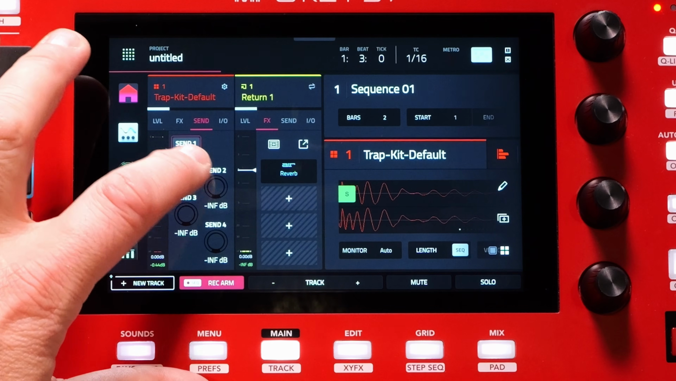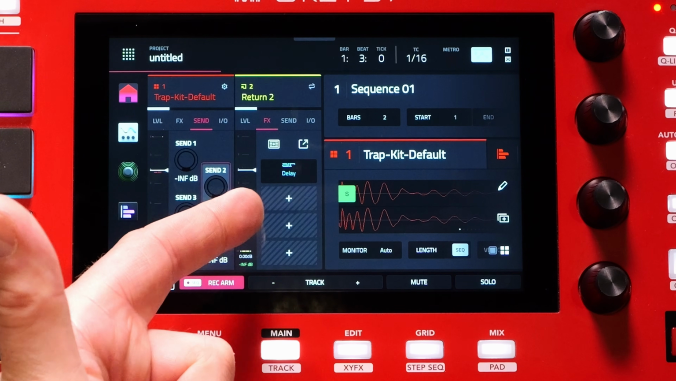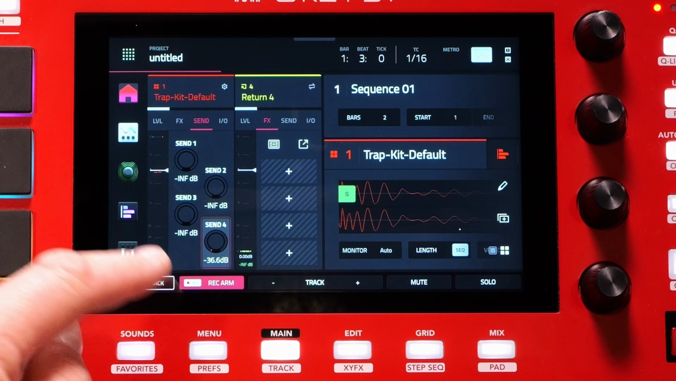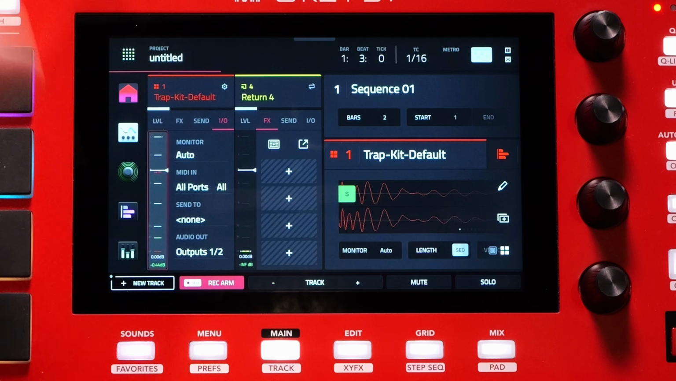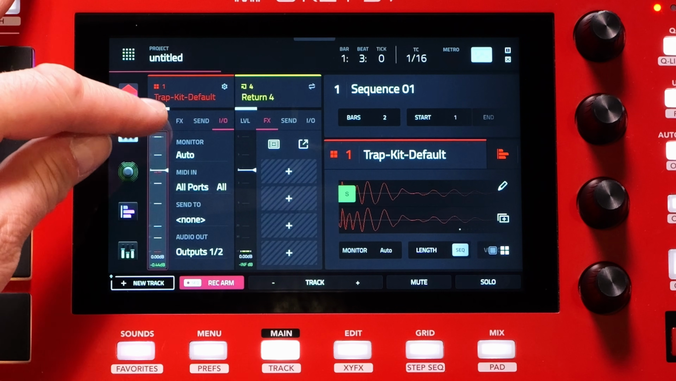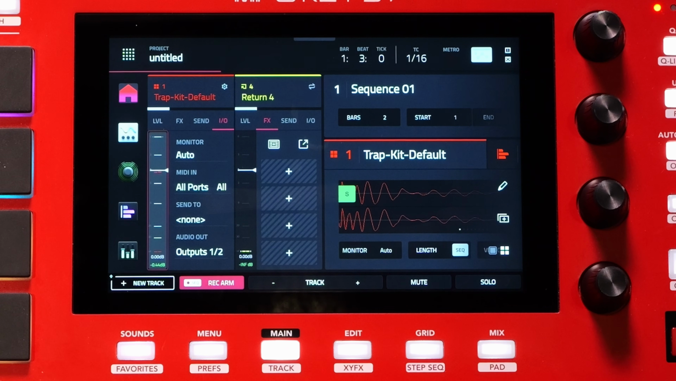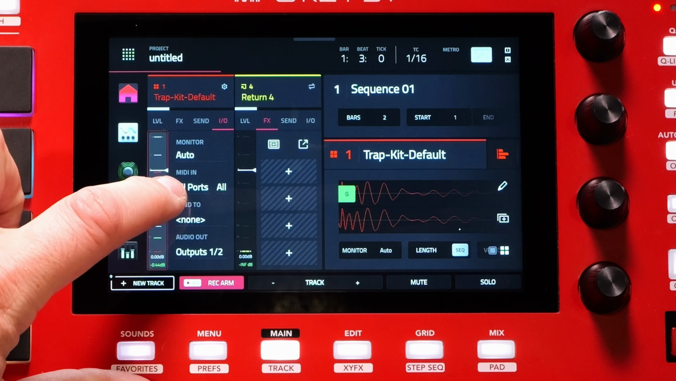Now, if I click on send 2, I can see that it's a delay. Send 3 and 4 have nothing in them. And then also the I/O here is really important, because here I can see everything that's going on with my ins and outs on this track. So right now I can see it set to auto, which means that when the track is selected, it's record enabled automatically. It's receiving MIDI from all the ports.